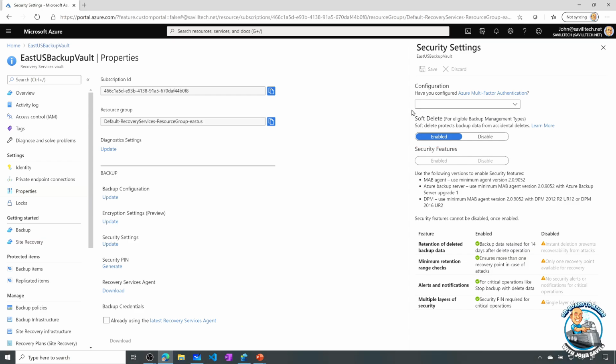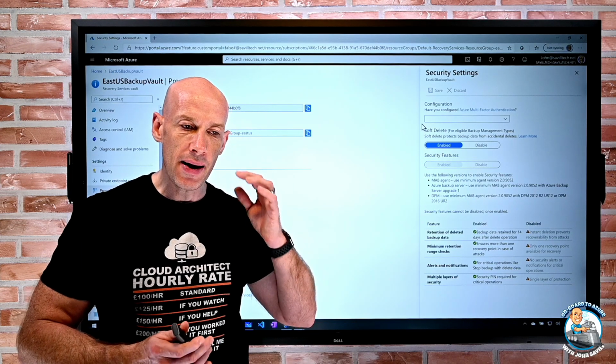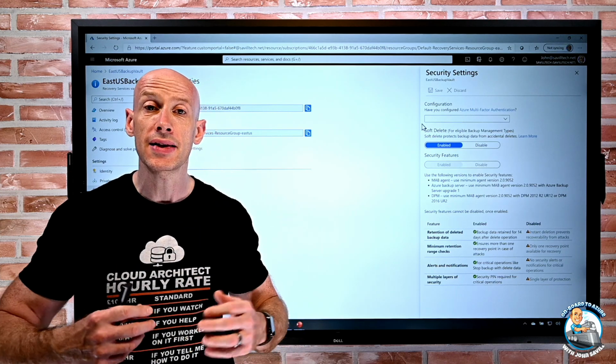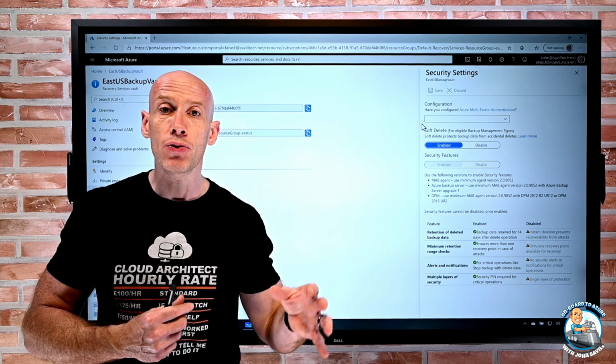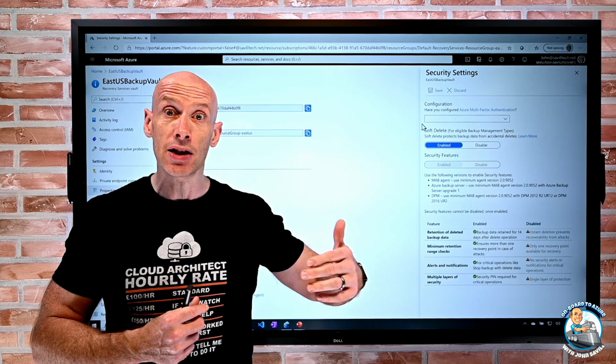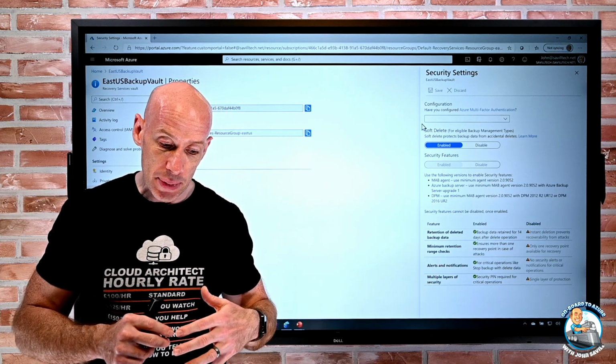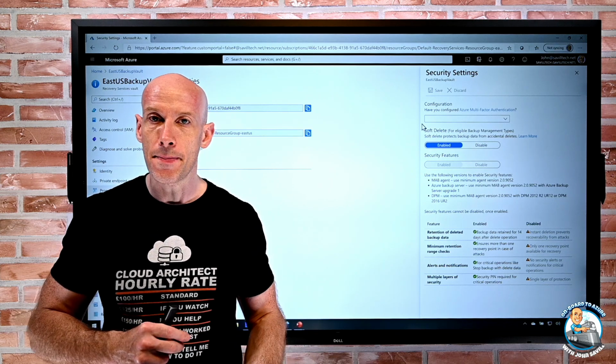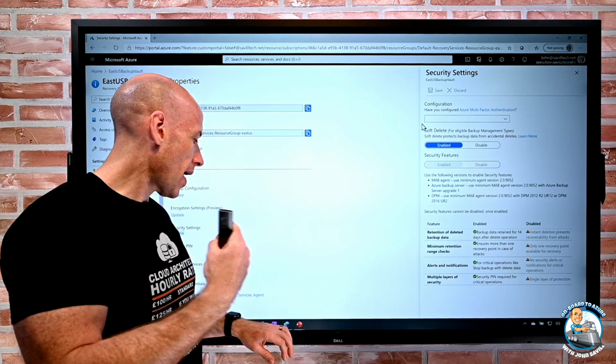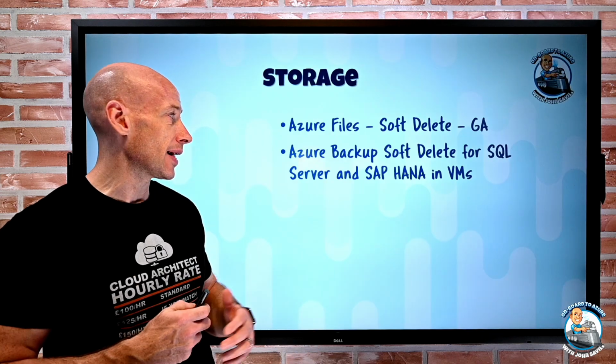And where this is so powerful is if we think about some compromise, some attack. Someone infiltrated our environment and went and deleted all of our backups. With this soft delete, even if they went and deleted our backups, we can go and get them back. So there's a way for us to bring it back even though they did that delete operation.